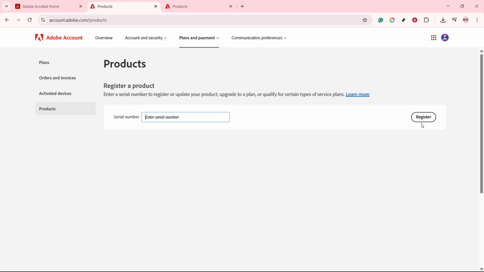After entering your license key, simply hit the Register button. This process shouldn't take very long, and it should effectively link your Adobe product to your account, removing the unlicensed product status. If everything goes smoothly, you'll receive a confirmation message indicating that your product has been registered successfully.